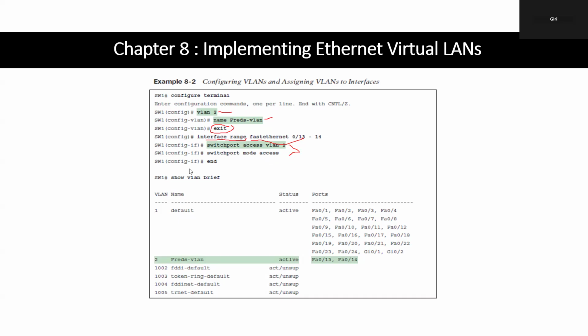Now let's verify using a show command that these interfaces are in the desired VLAN. In VLAN 2, we saw in our diagram that FastEthernet 0/13 and 14 were in VLAN 2. So this is as expected. All right, let's keep going.